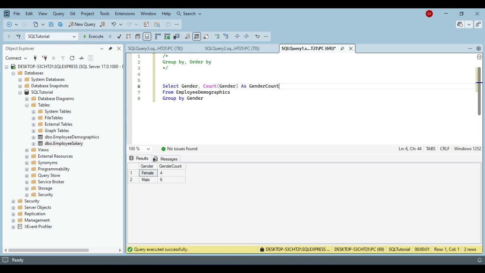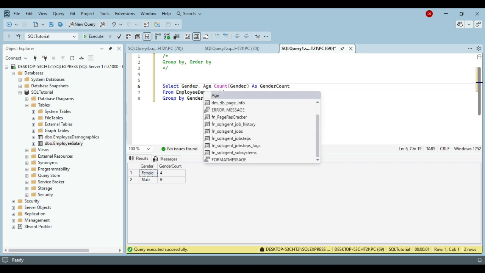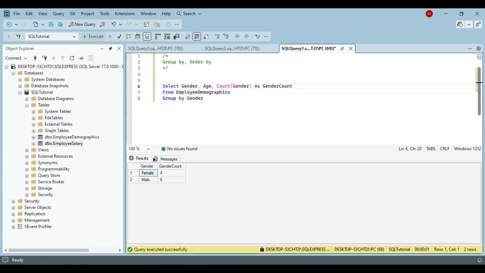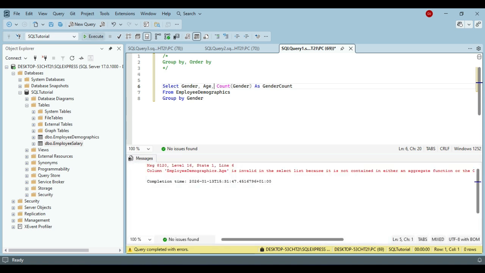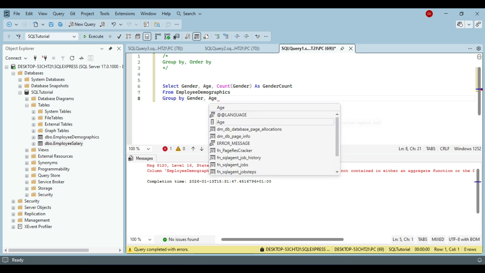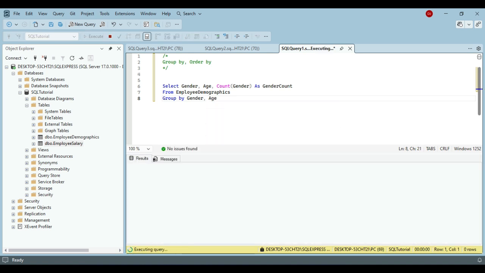So we can also add age. If we add age, it's going to return an error. It's saying the column employee demographics age is invalid in the select list because it is not contained in either an aggregate function or the group by clause. Basically what it's trying to say is we don't have age in the group by, so we're actually supposed to group by age also. So grouping by age now gives us our output, hopefully.